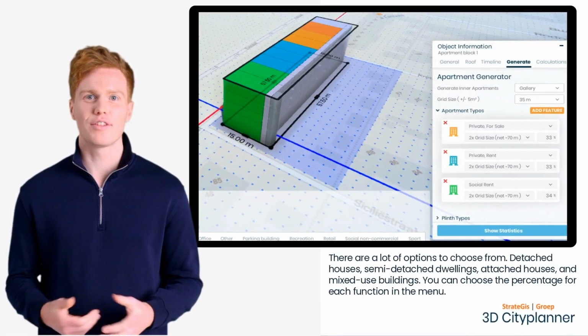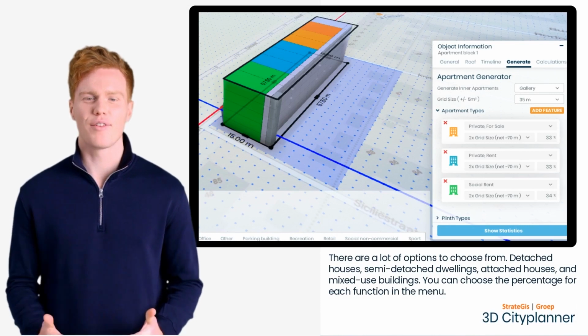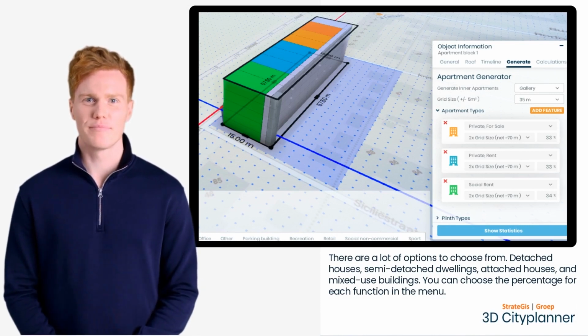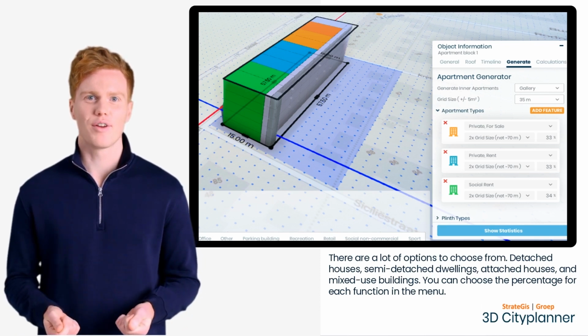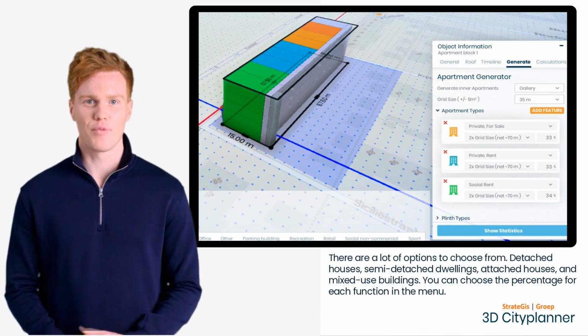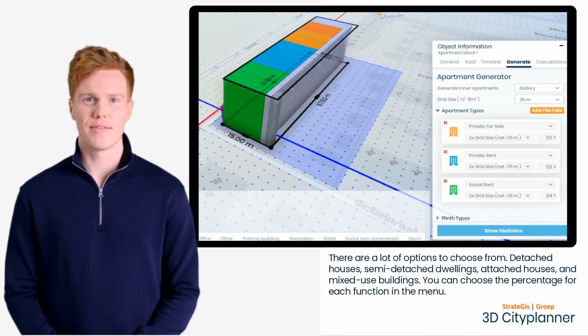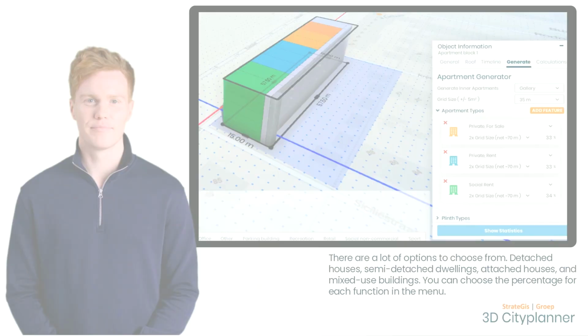There are a lot of options to choose from: detached houses, semi-detached and attached houses, and mixed-use buildings. You can choose the percentage for each function in the menu. Use the Subarea context menu to change the shape, replace the whole shape, specific points, or add or remove points. After changing the shape of the subarea, new roads and dwellings will appear.